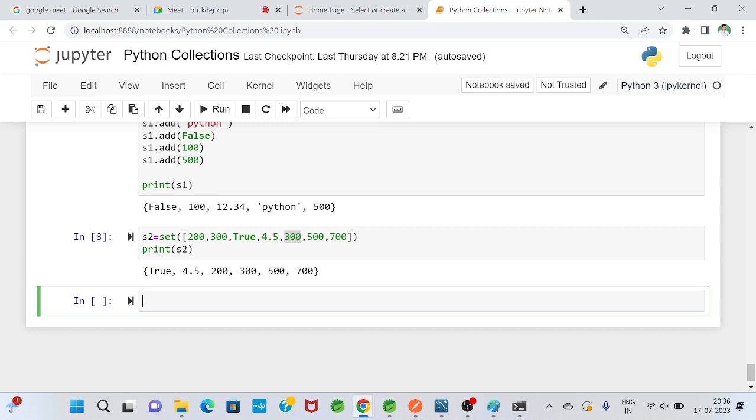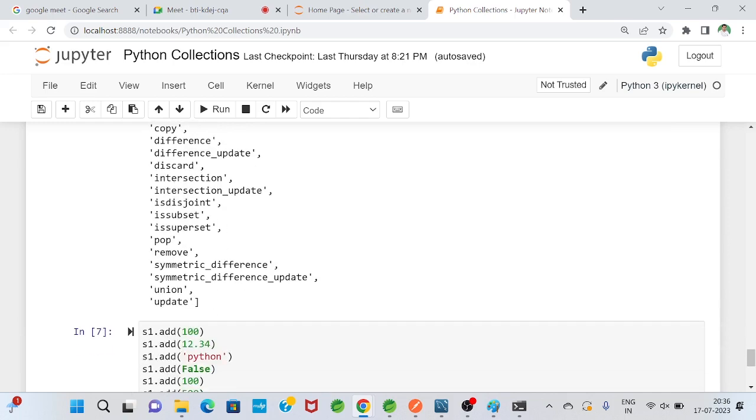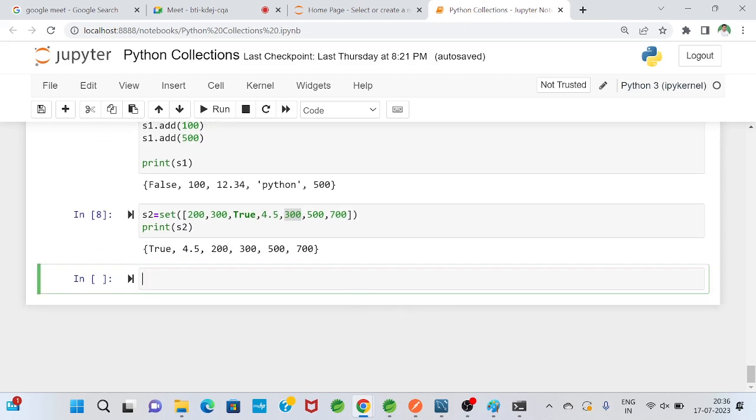Then some operations that we will also discuss, because the add function we have already seen. When adding a new data item, we invoke the add function. Then the copy function and the clear function, so many built-in functions: copy, difference. Every built-in function has a specific purpose and functionality, and when a function is invoked, it represents an operation.